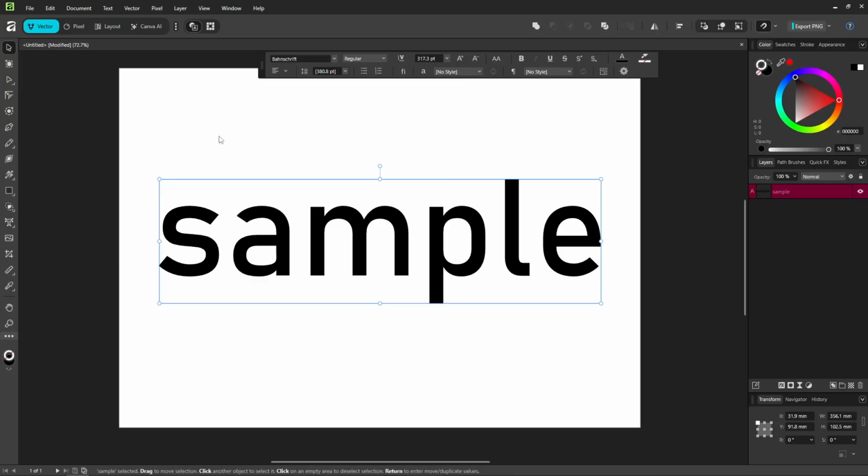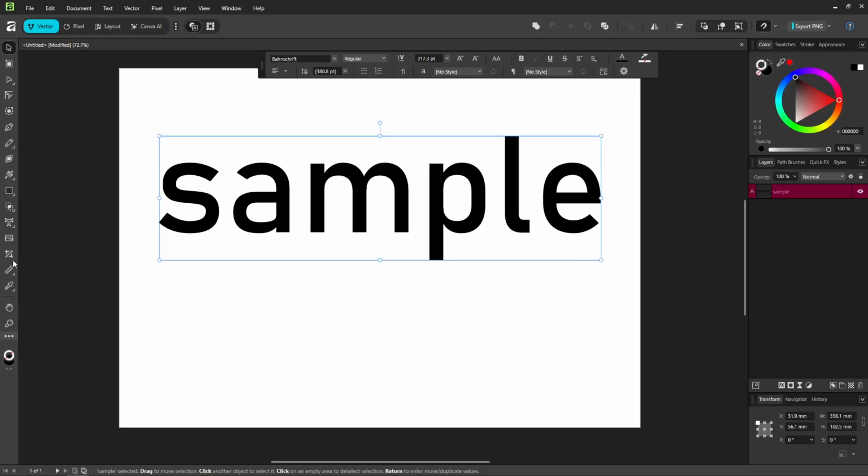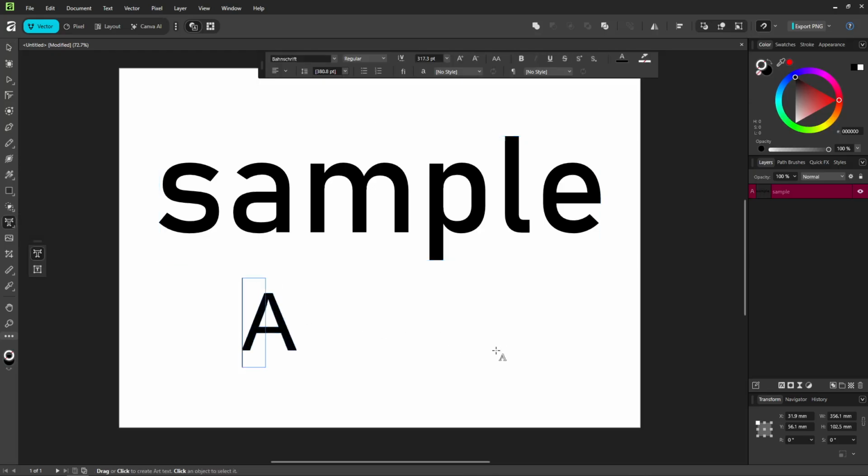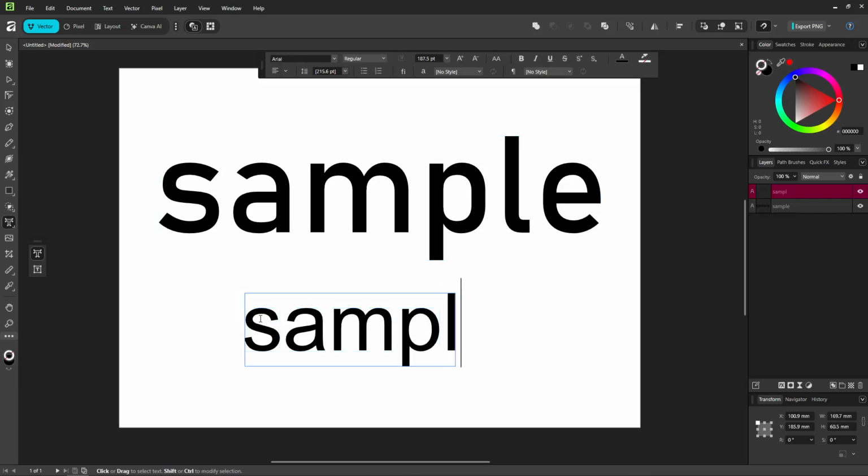Start by creating your text. Select the Artistic Text tool if you're making a headline or a short word, or use the Frame Text tool if you prefer a text box. Click on your canvas and type what you want. Then switch to the Move tool to adjust the font, size, and placement.